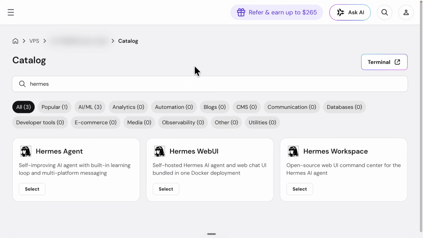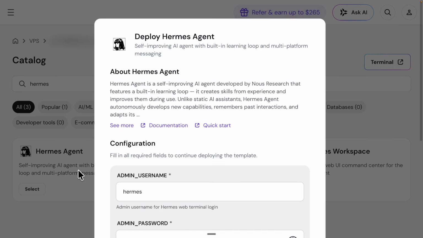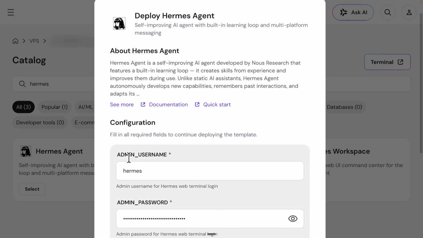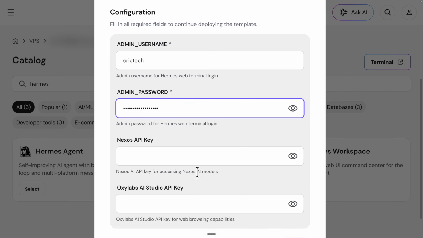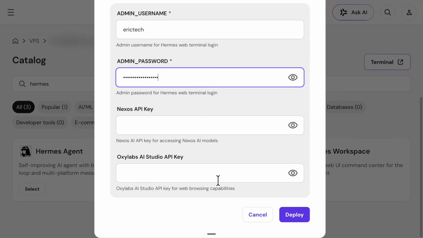Okay, once we continue, you can see it asks you for the service. In this case, we're going to choose Hermes AI agents, this self-improving AI agent here, and I'm going to select that. For deploying our Hermes AI agents, the final part is to give a username and password. I'm going to use Eric Tech, for example, and set my own password. Everything else I'm just going to leave empty and click on deploy.